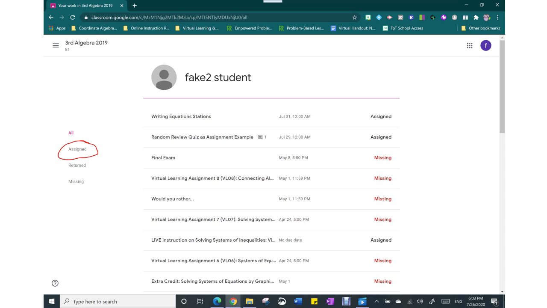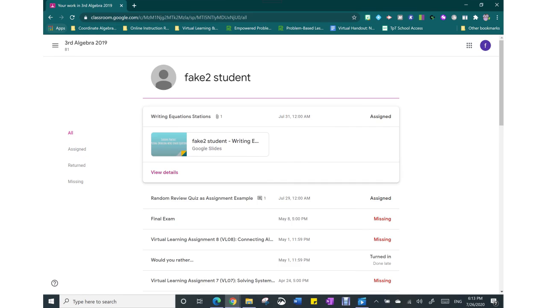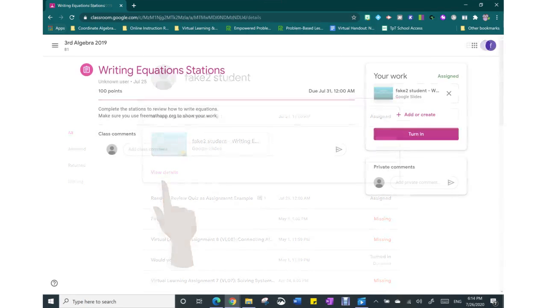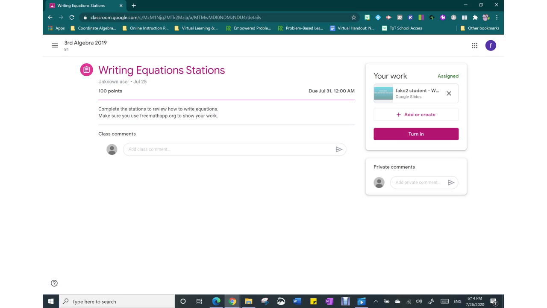Select Assigned to show you a list of all the assignments that have not been completed, both current and past due. Select an assignment to access its attachments and see the due date. Select View Details to open the assignment, allowing you to see all the details. There are 4 main sections on this page.